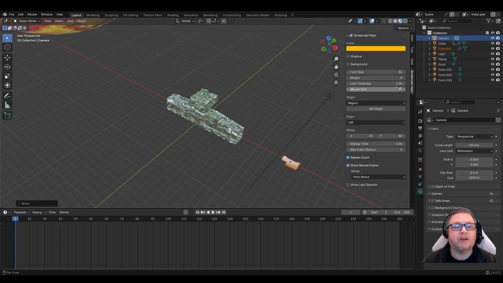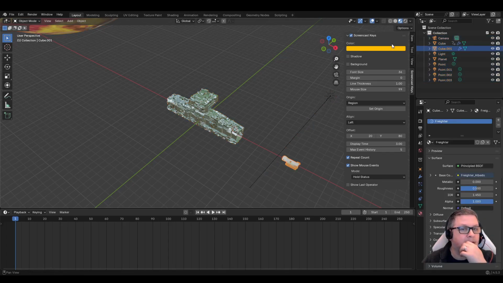I'm just going to check my screencast keys, which should be on, but I don't see them coming up. I don't know why. There we go, they seem to be showing.